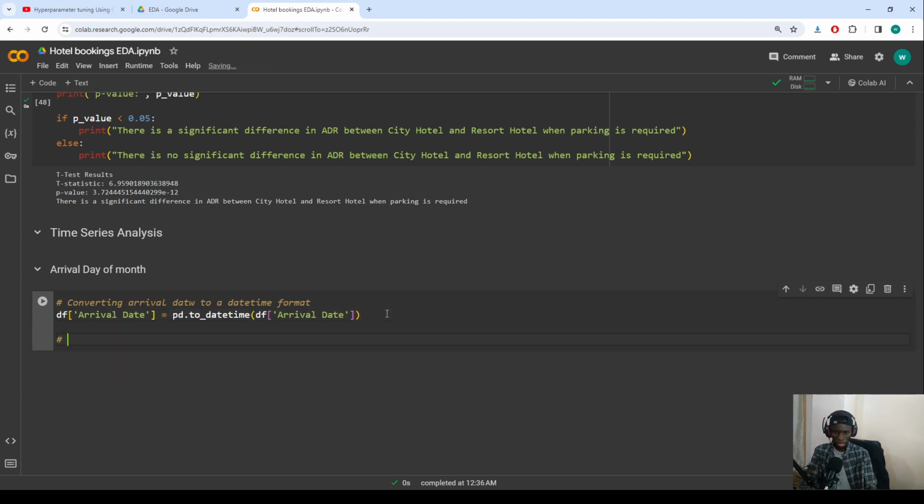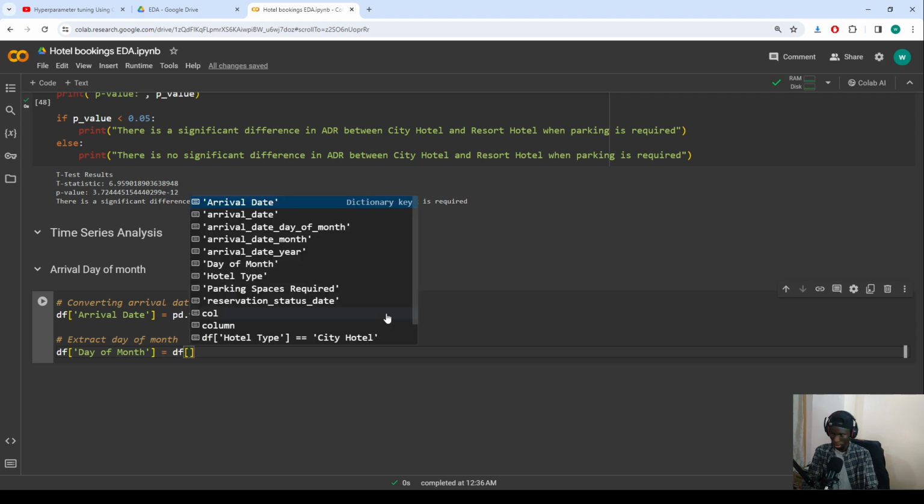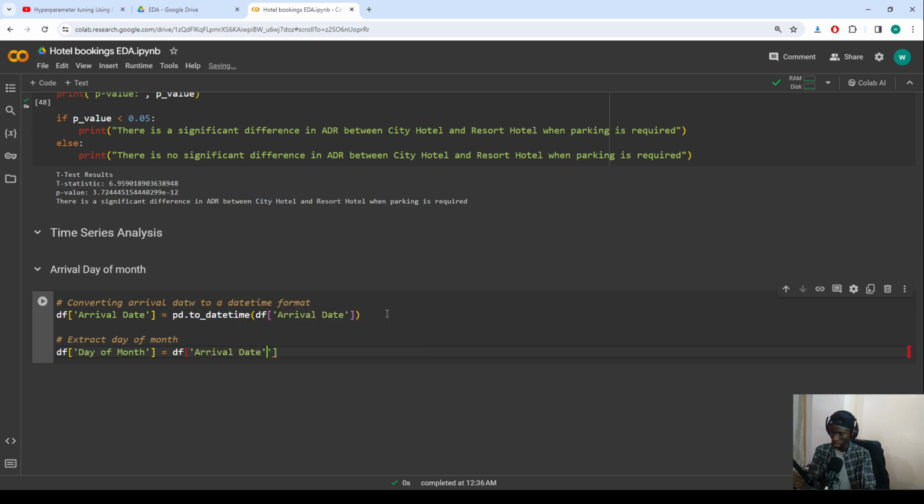So after we are done with this, we can then extract the day of month. So again, you can say df, and when extracting day of month, you can say day of month. We are extracting that from the arrival date. So end this with dt.day. I think that's it.